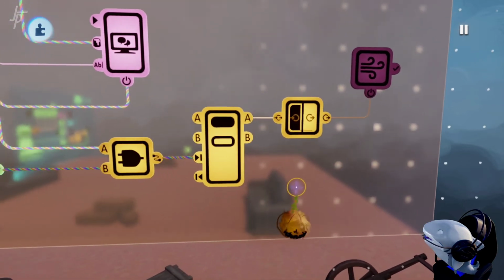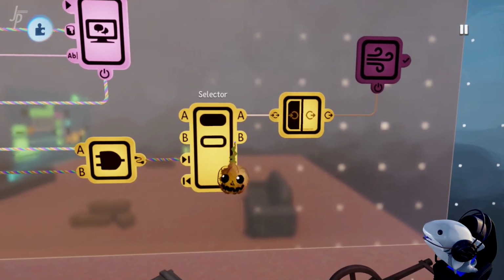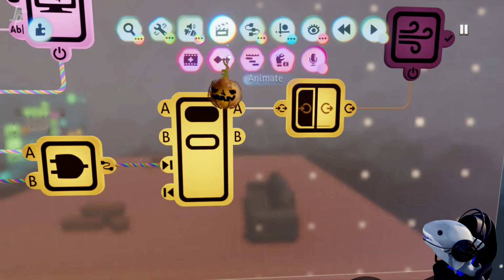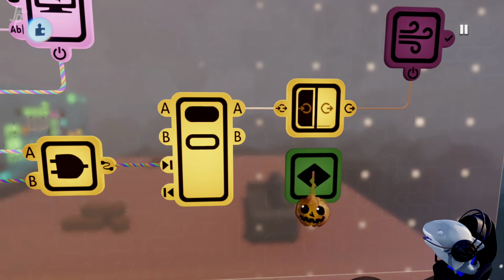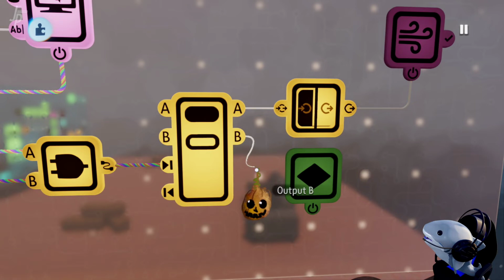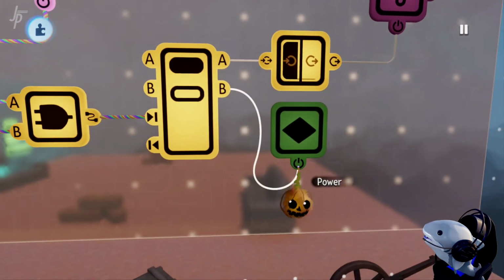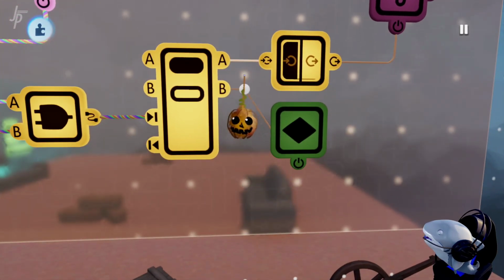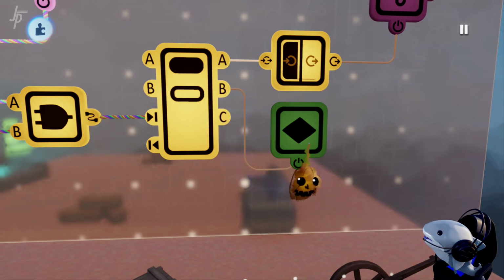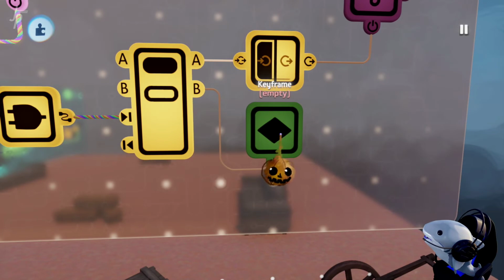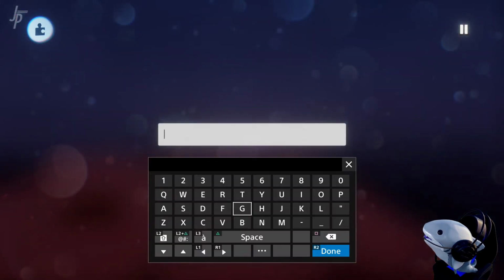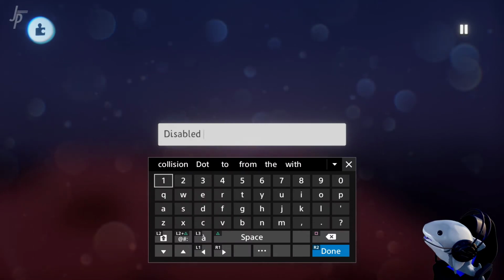Okay, so then the B output goes into a keyframe. So we go into the anime part, select the keyframe, and then stamp it in. We're not going to record at the moment. Then put the B output in the power output of the keyframe, like so. And we're also going to connect the wires a little bit more beautifully as well, because I like that. And we're going to rename this keyframe so we know what it's doing. This is disabling the collision.